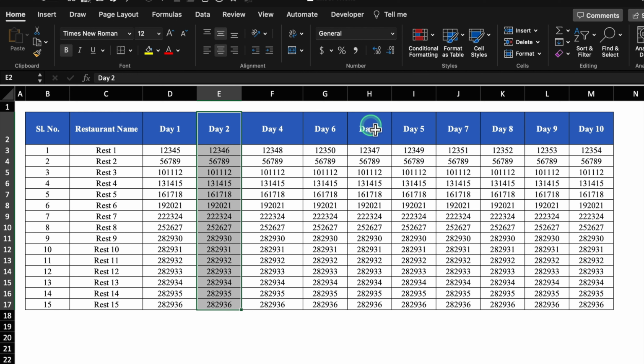I'll select day 3. We'll press Shift and drag our data. And our data got shifted. In the same way, you can rearrange all the data without inserting any new columns.